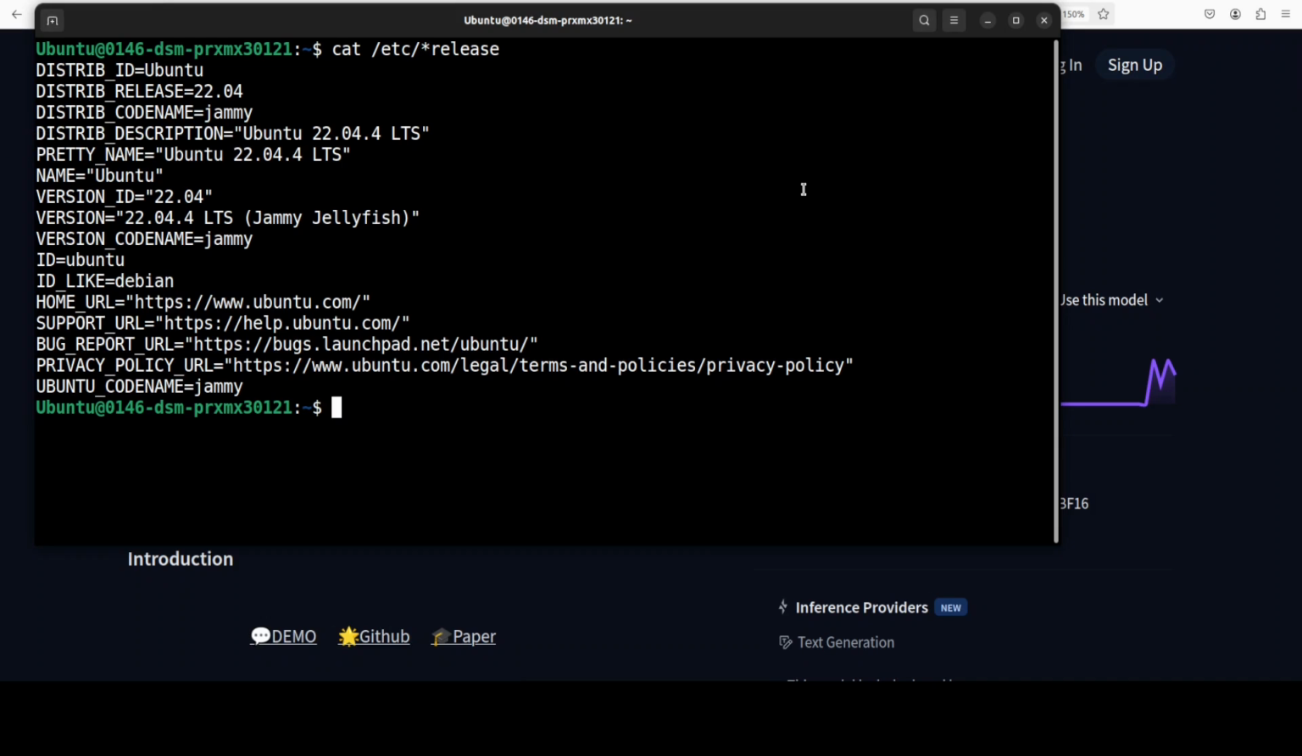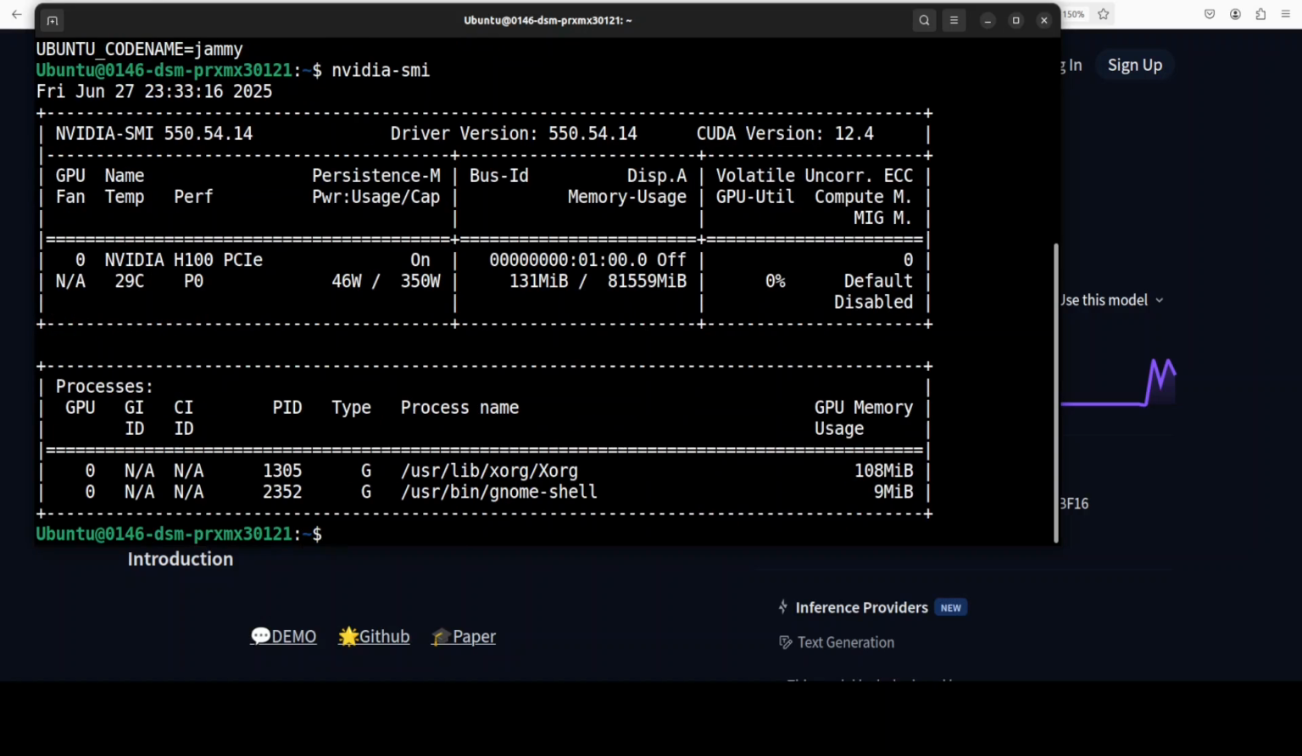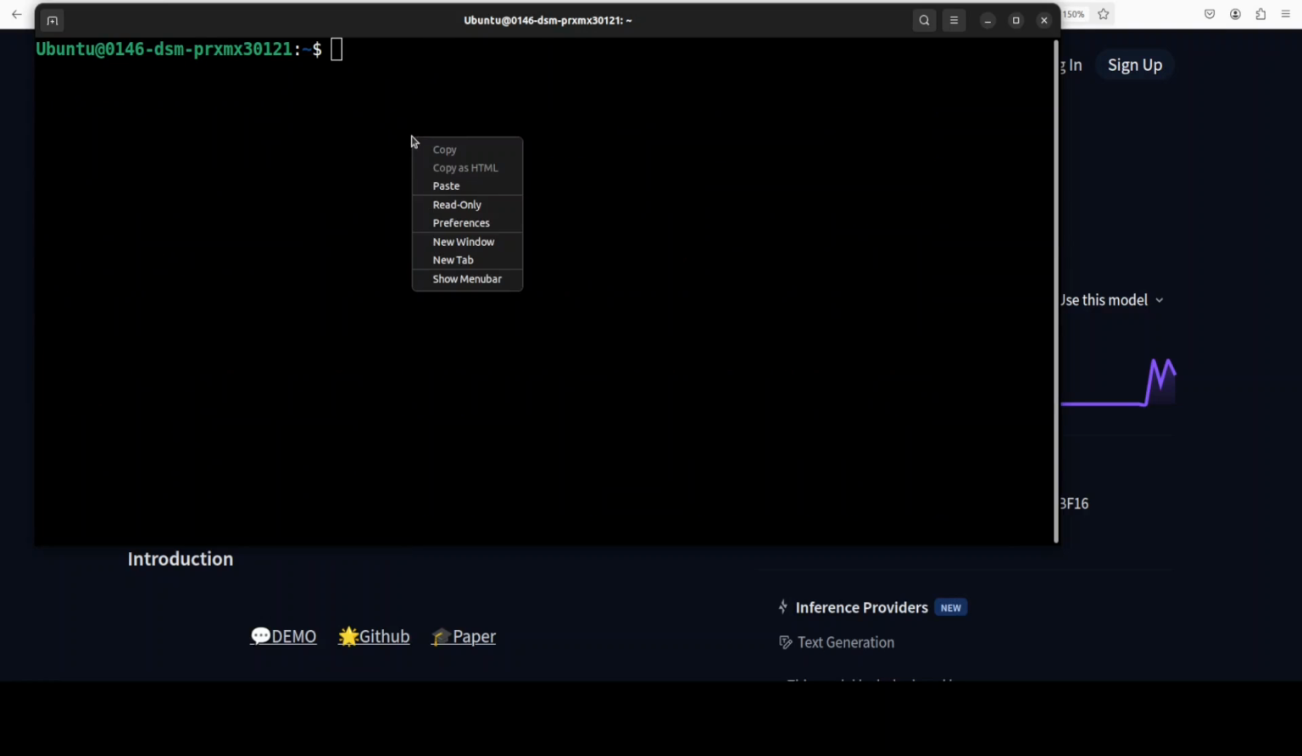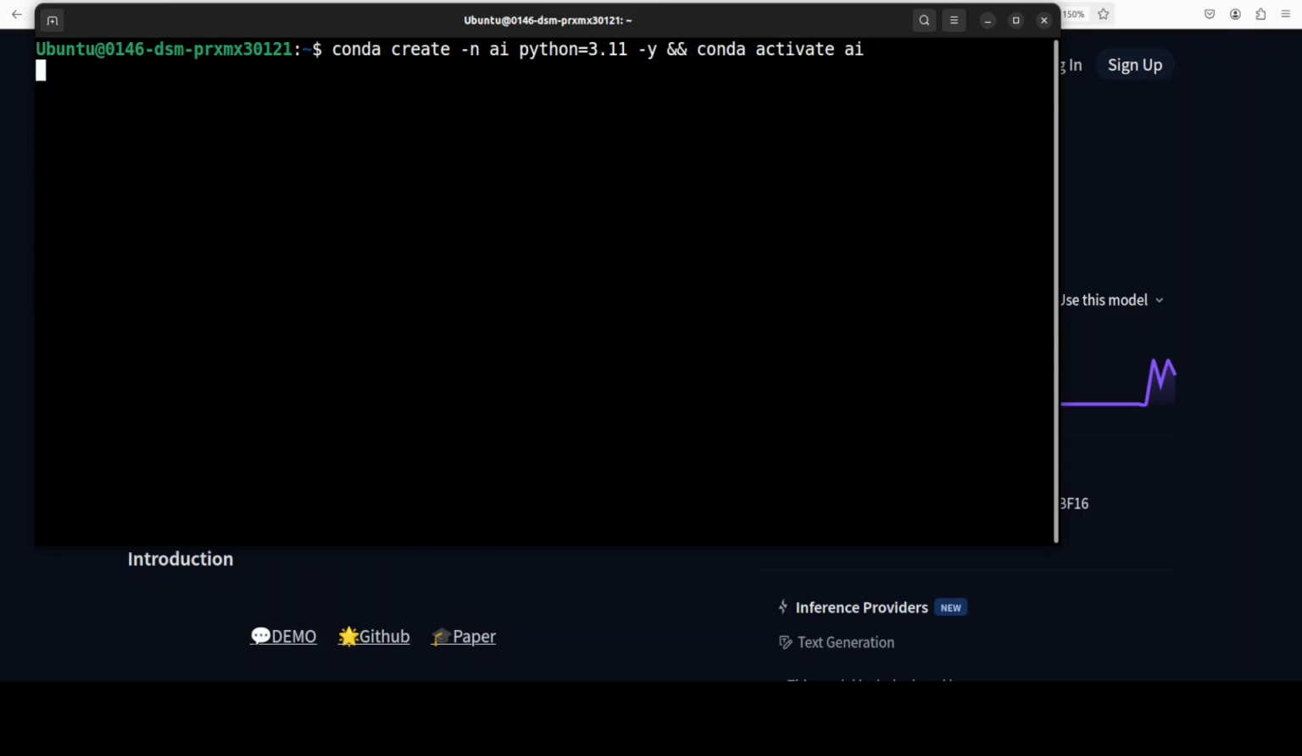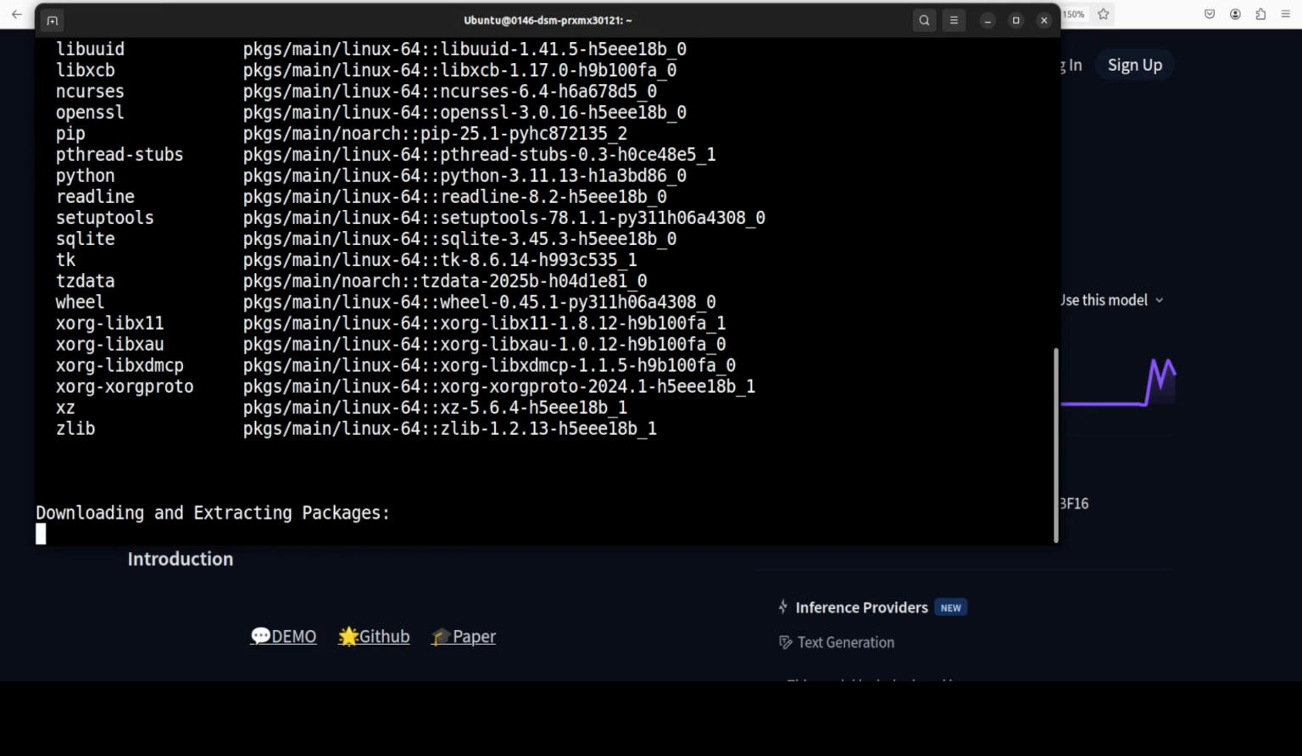So I'm going to go with this Ubuntu machine. I have one GPU card, NVIDIA H100 with 80 GB of VRAM, but I will show you the VRAM consumption so that you can also install it if you're looking to do so. First up, let's create a virtual environment with Conda. Shouldn't take too long.